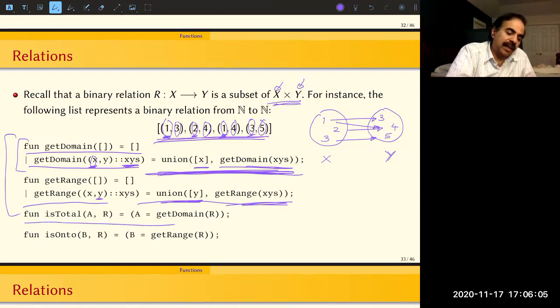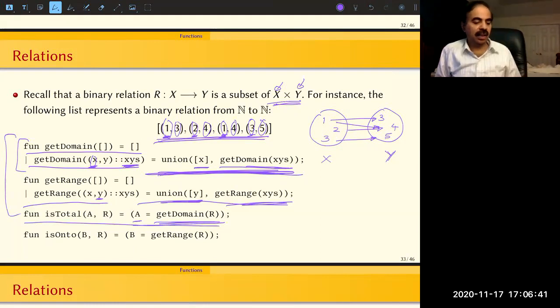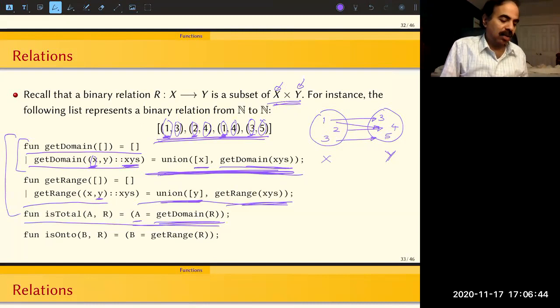Then we can define other functions, other criteria, like, is this a total function? Remember, a total function means that there should be an arrow going out of every element in X. Get domain tells you the set of elements that have an arrow going out. If that is the same as the entire set, then there is an arrow going out of every element in the first set, and therefore it is a total function. So we can very easily define a total function based on get domain.